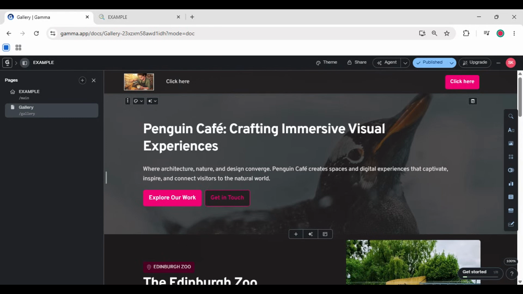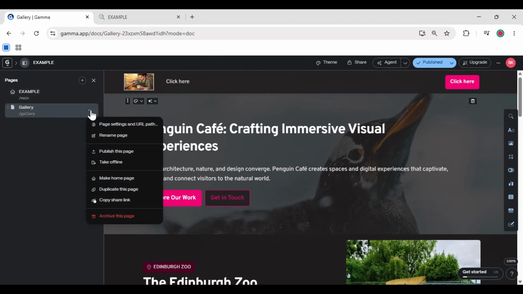Now, open the three-dot menu for that page. You'll usually see this menu beside the page name or within the page options. Click it to reveal the available actions for that page. Gamma often places useful controls inside this menu, including preview and sharing-related options.